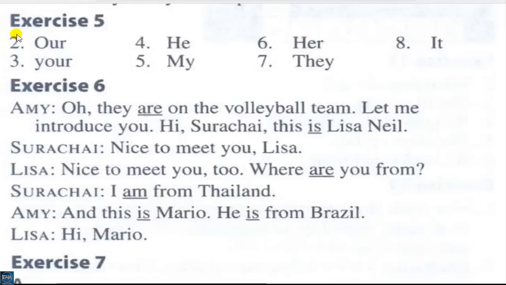Exercise 5. 2. Our. 3. Your. 4. He. 5. My. 6. Her. 7. They, it, it.